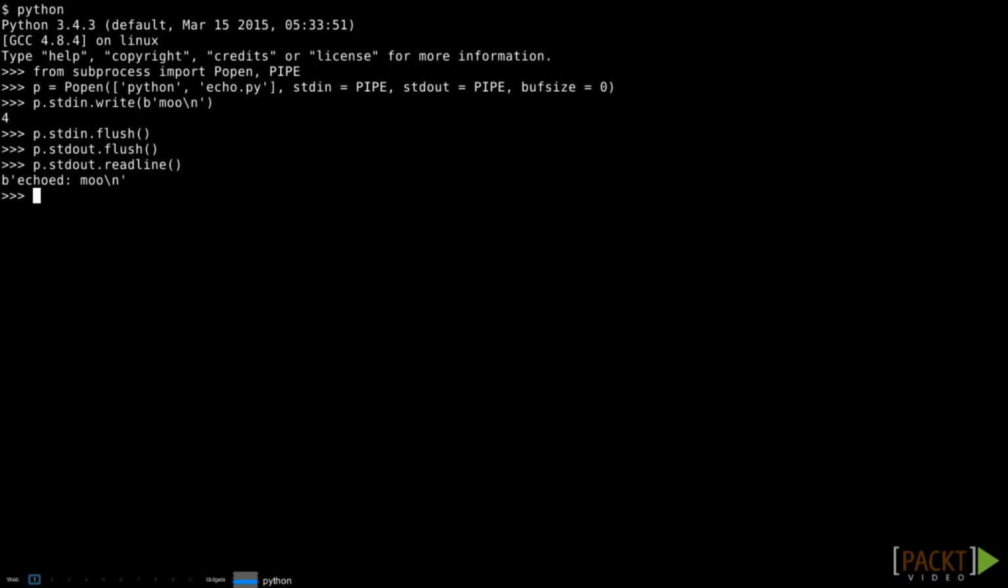In spite of disabling buffering with the bufsize equals 0 parameter in this example, it's usually a good idea to call the flush method on standard in after writing to it, and the flush method on standard out before reading from it. We can keep on sending and receiving data for as long as both programs are running, but if the time comes when we're done interacting and we just want to wait for the other program to terminate, we can call the Popen object's wait method to do that. The wait method will return the exit code from the other program, once it's done running.